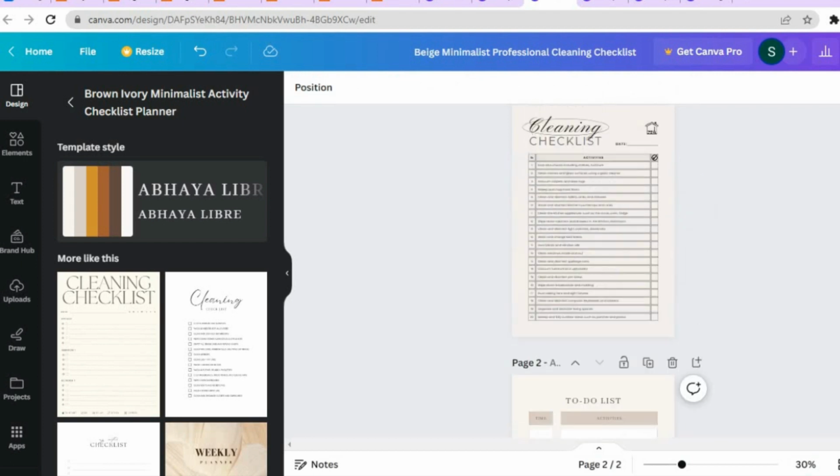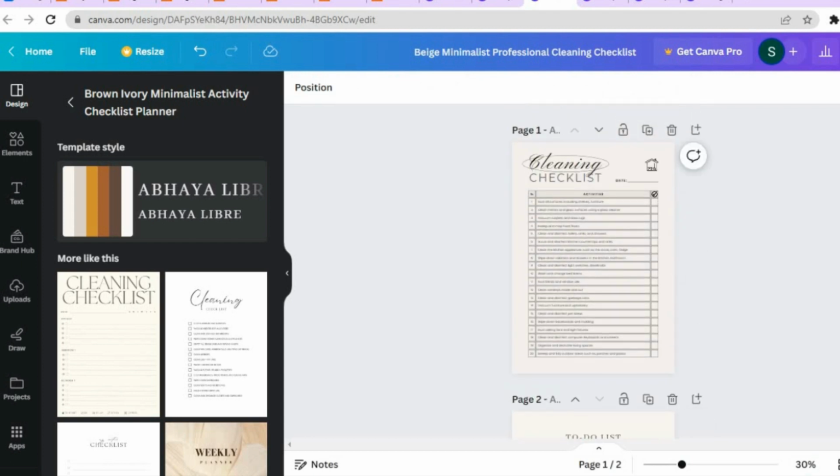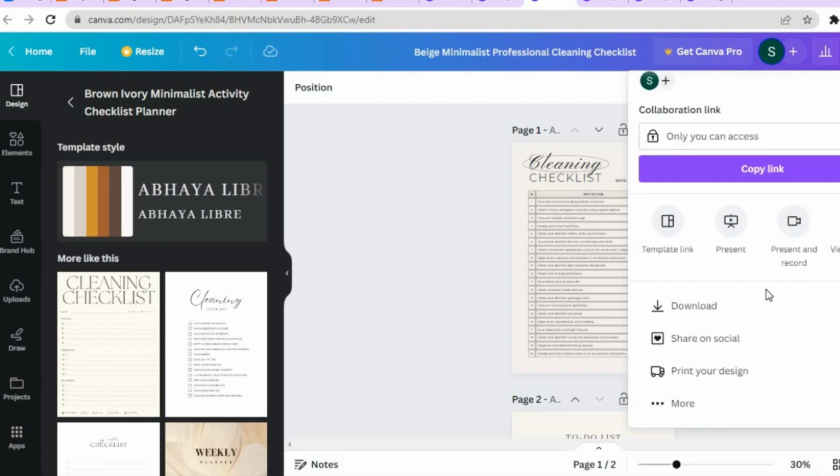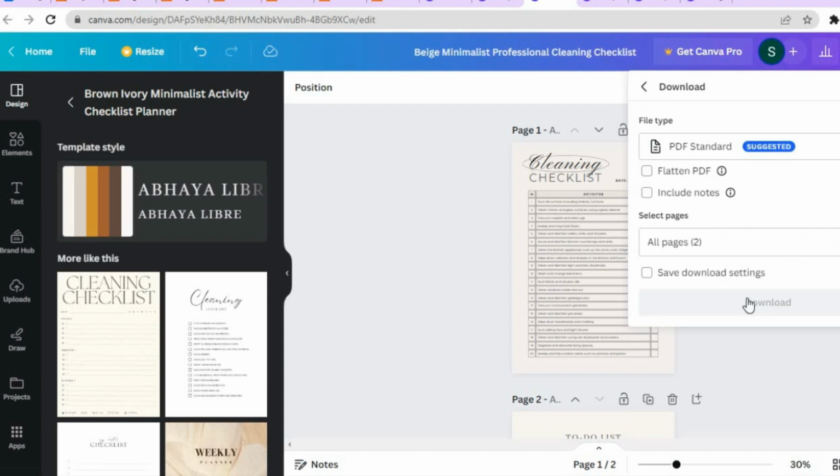After you're finished, you're going to tap on share in the top right hand corner. Once you have tapped on share, you're going to scroll down and you're going to tap on download. Then you'll tap on download again, and from there you have now created your digital product.